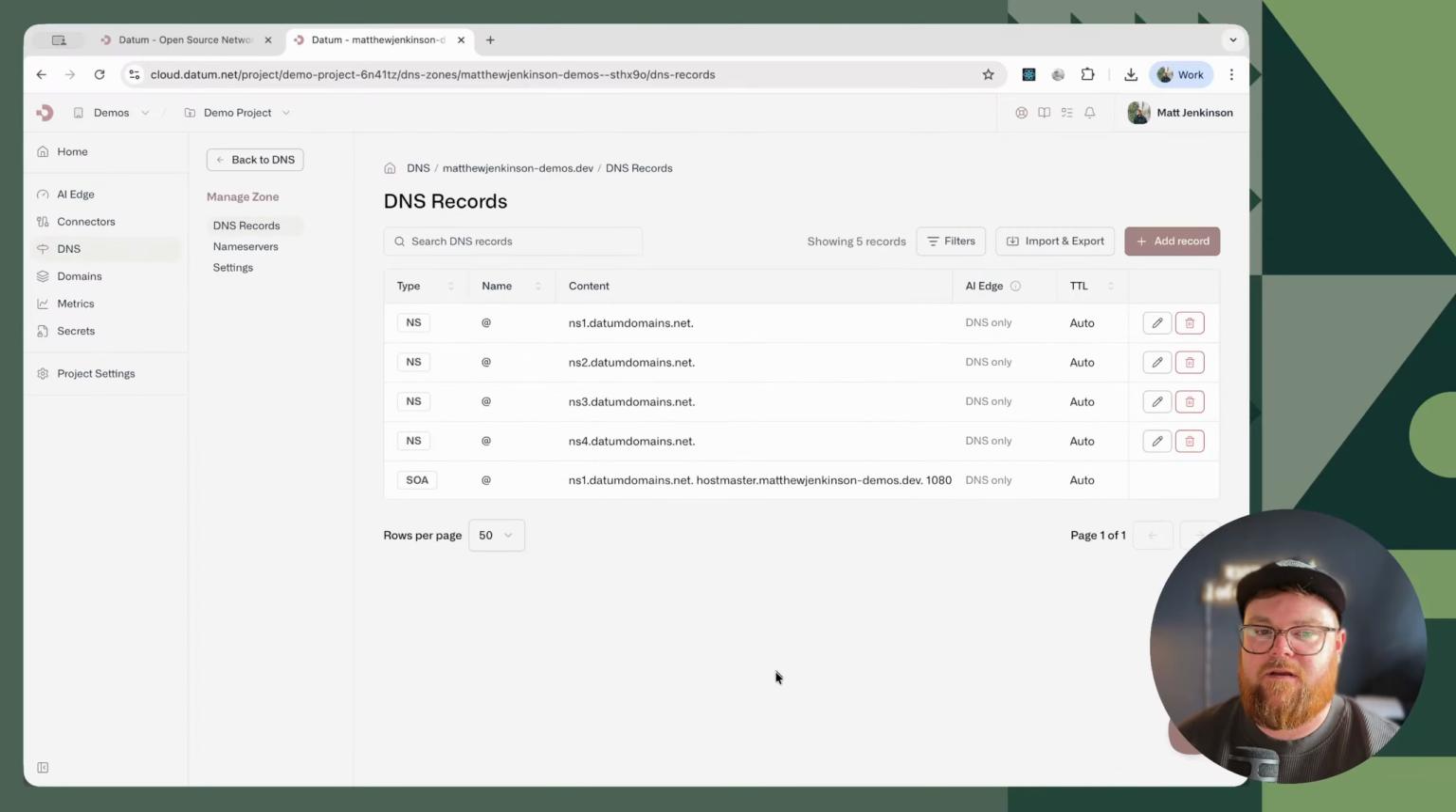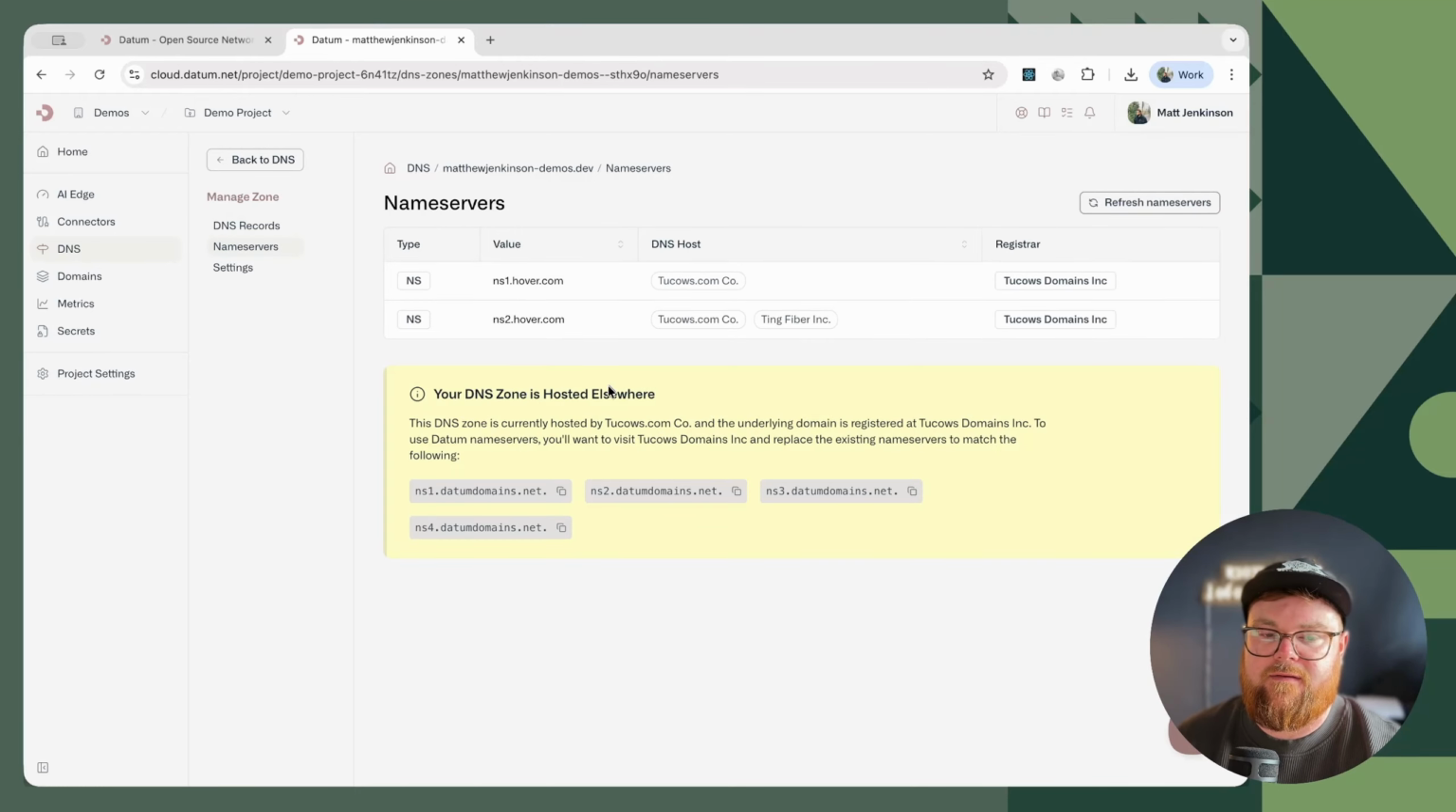So once your DNS zone has been created, you'll be presented with this DNS records screen. That just shows you everything that is in that DNS zone currently. If you come over to the name servers tab, you'll see this handy note suggesting that you move your name servers to Datum as well. If you want Datum to have full control over your DNS, you're going to need to do this step, so I will do that now.